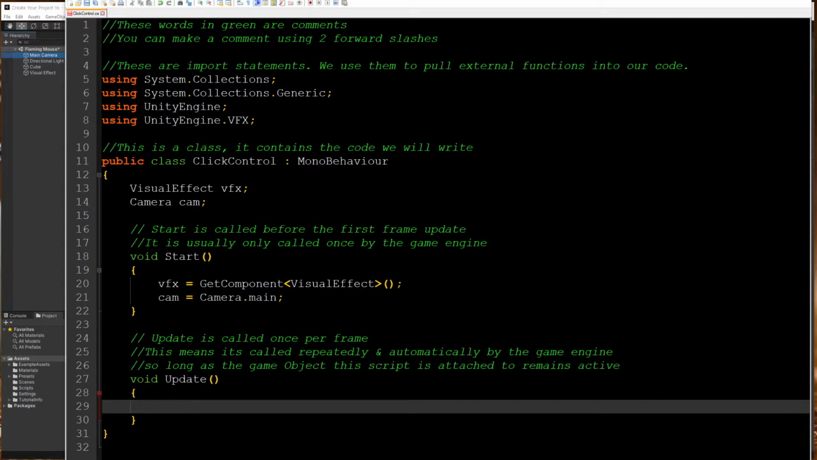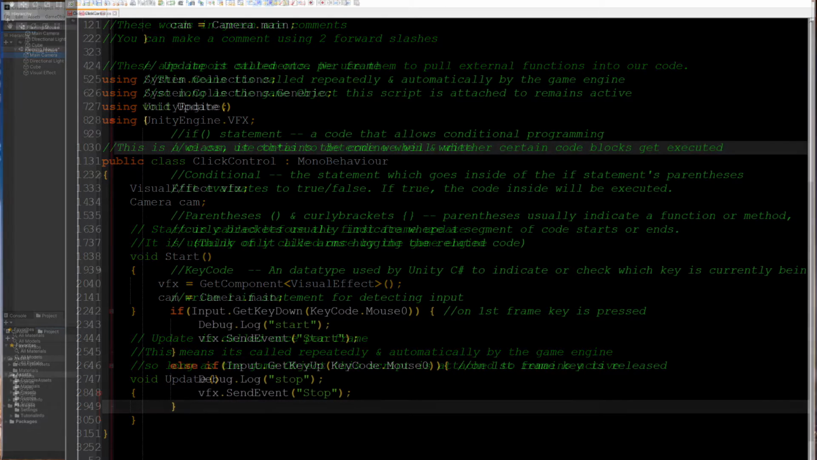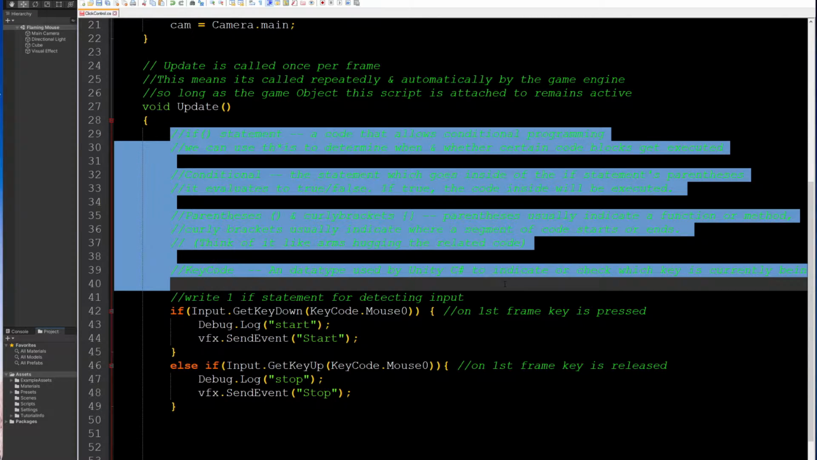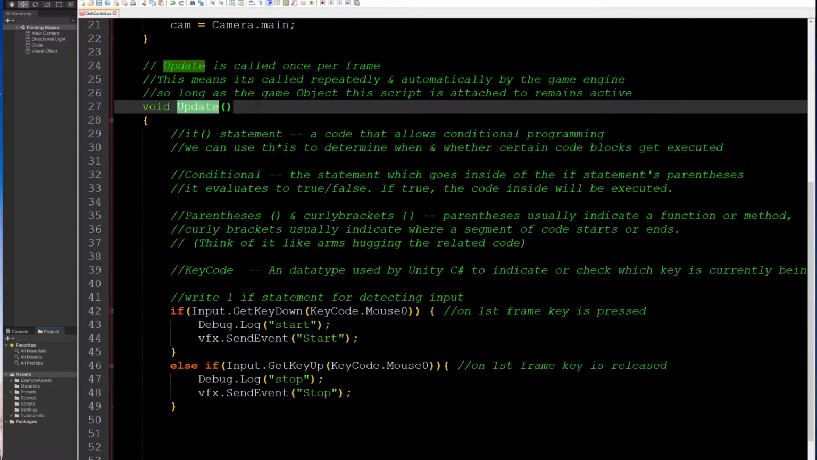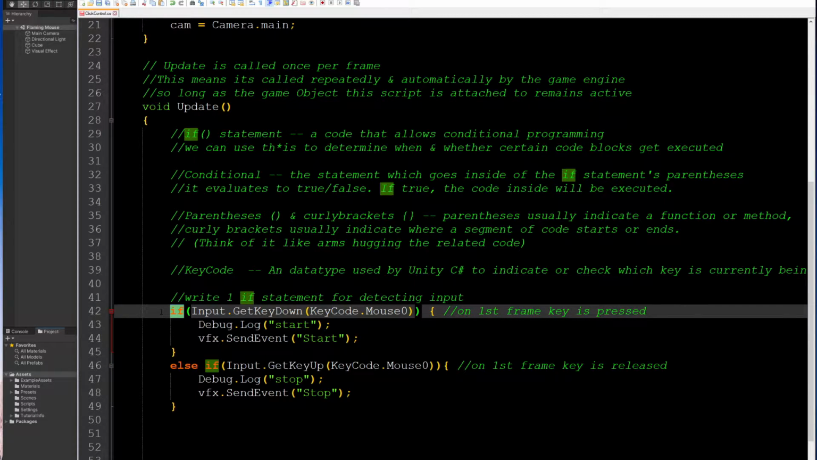Next, the Update method. Now, since the Update runs multiple times per second, in fact once per frame, ideally it's the perfect place to detect user input. Here, I've added some extra comments in green if you'd like a bit more understanding on the coding structures we're using. Now, using the Update method to detect user input allows us to execute code when the player activates a button or mouse. An if statement allows us to decide when to run certain code blocks.